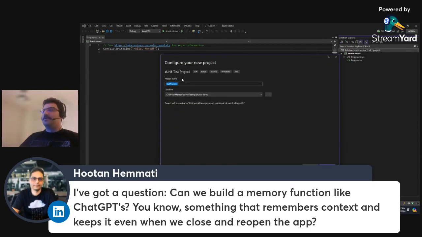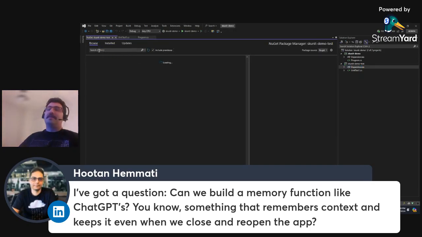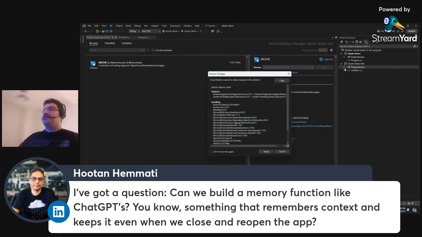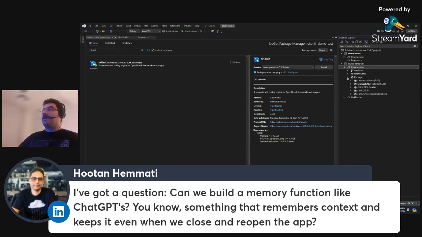So this is the XUnit test project. I'm going to name it skUnit demo dot test, maybe. Okay, and in this project I'm going to add a new package that I'm going to use for tests called skUnit. By installing skUnit, you will see that skUnit and XUnit will be installed together, and now you can write unit tests for your system here.